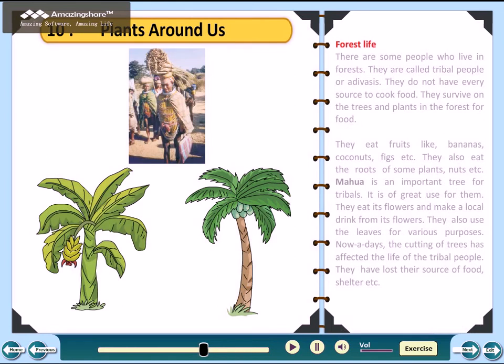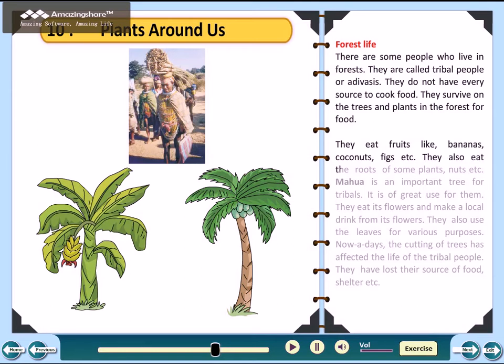They do not have any source to cook food. They survive on the trees and plants in the forest for food. They eat fruits like bananas, coconuts, figs, etc. They also eat the roots of some plants, nuts, etc. Mahua is an important tree for tribals. It is of great use for them. They eat its flowers and make a local drink from its flowers. They also use the leaves for various purposes.